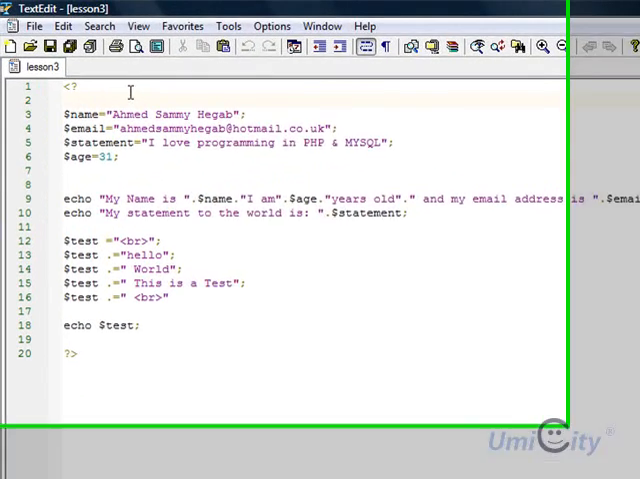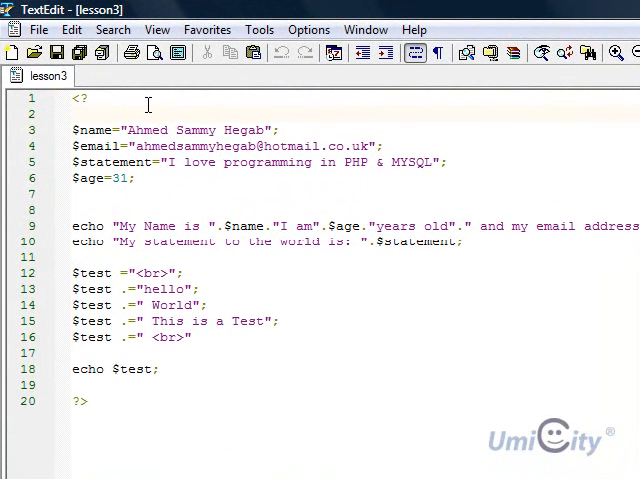We're going to deal with concatenation. Concatenation basically means we're combining strings or variables, stringing them along together, adding them all together.